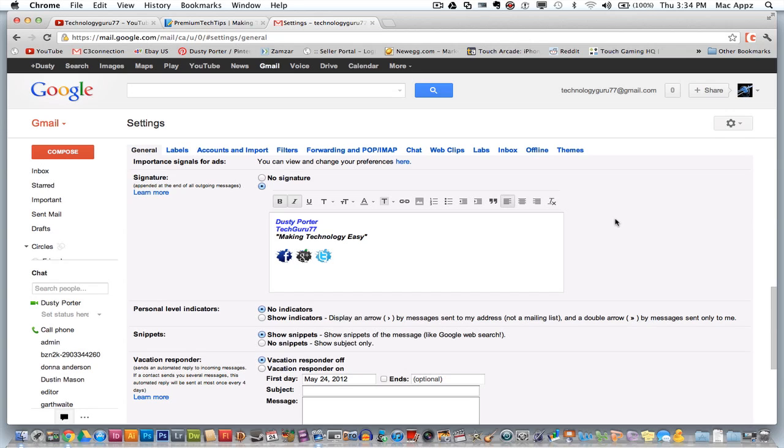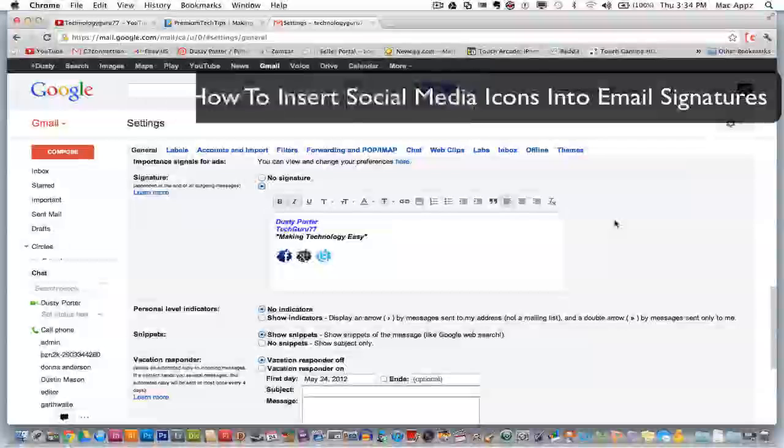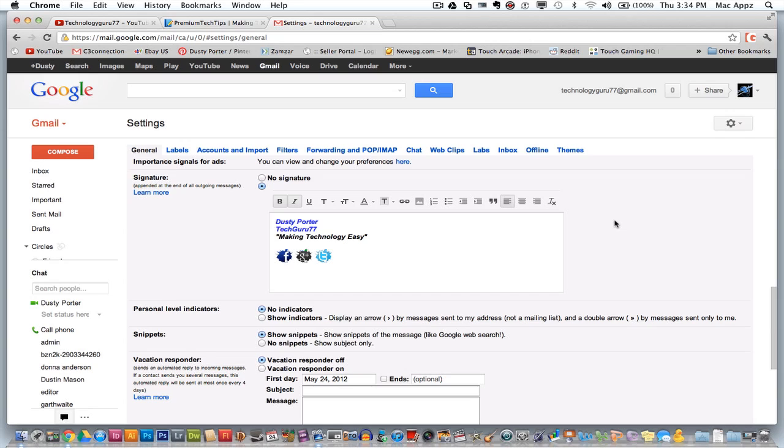Today I will be showing you how to insert social media icons and links within your email signature. In today's internet environment, the social media platforms are the main way we connect with each other. Whether it be on Facebook, Google+, Twitter, or a video on YouTube, it is always a great advantage to have these links directly in your email signature. I will show you how to easily do this in today's video.